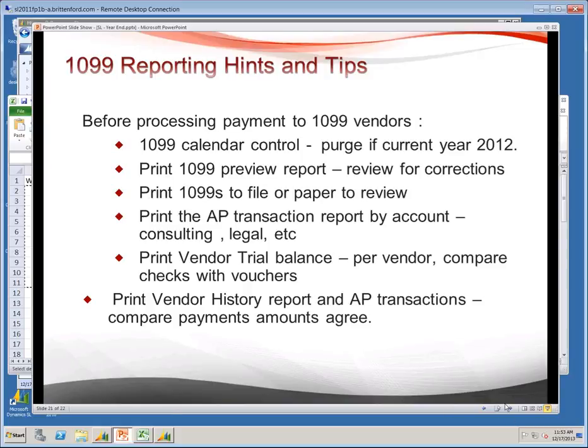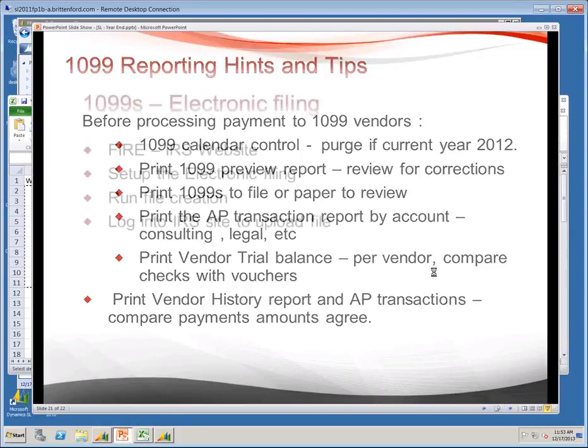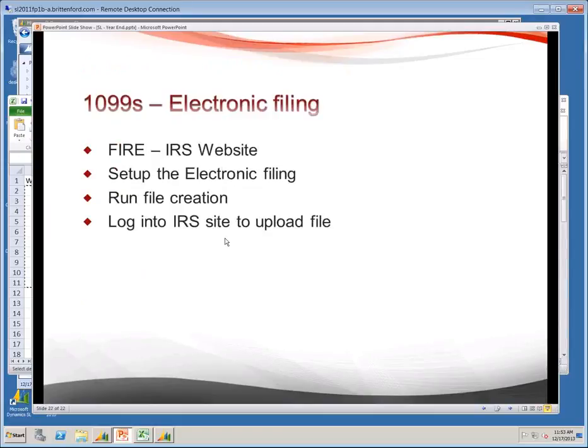And I talked about electronic filing, making sure that you fill it out correctly so that when you run it, again, it just creates a file that is then uploaded. So it's a matter of the IRS telling you whether it's accepted or not. So I think that's everything there is for year end.